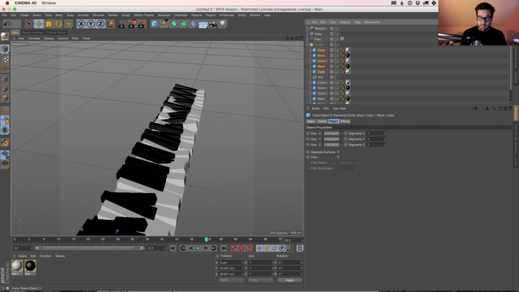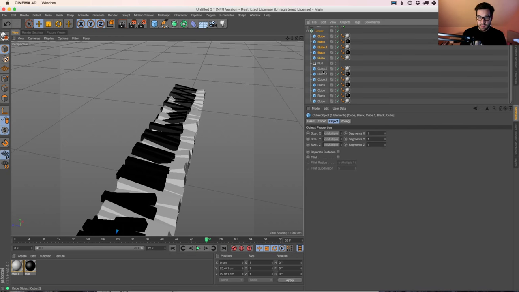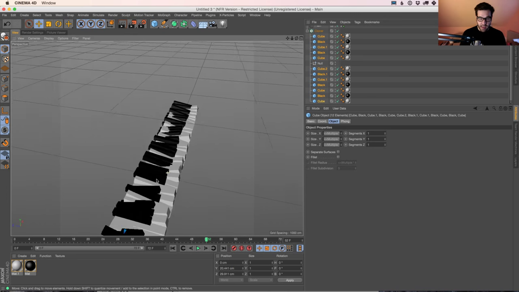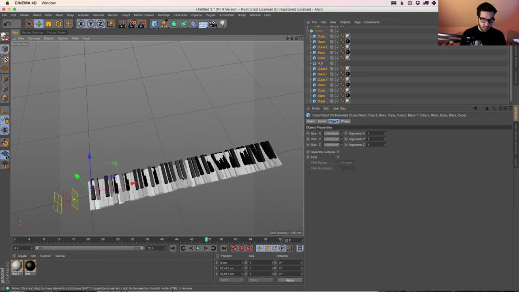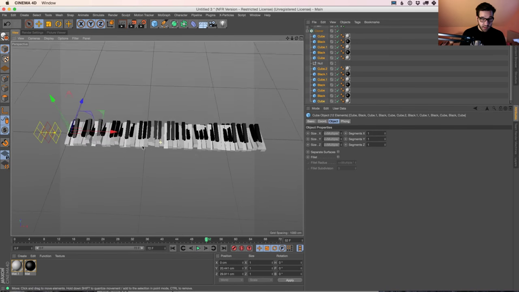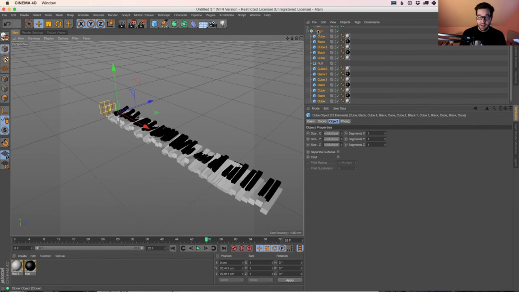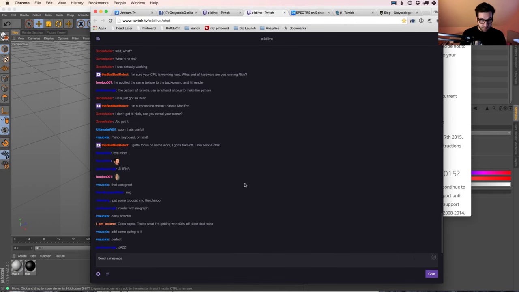We could just do it to all of our objects as well. That might be the right way to do it, is to just take all of our objects and move their rotation point back. So you could do that if you want. But there you go. Got a piano. That's fun. Cool. Spring to it. Ah, yes, I did it.